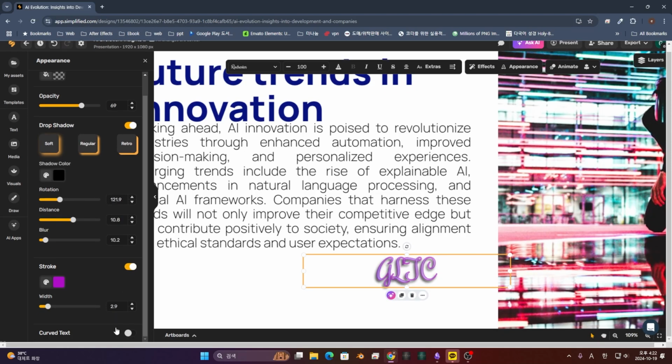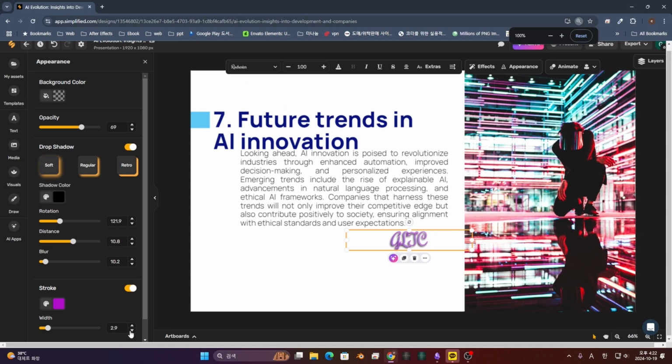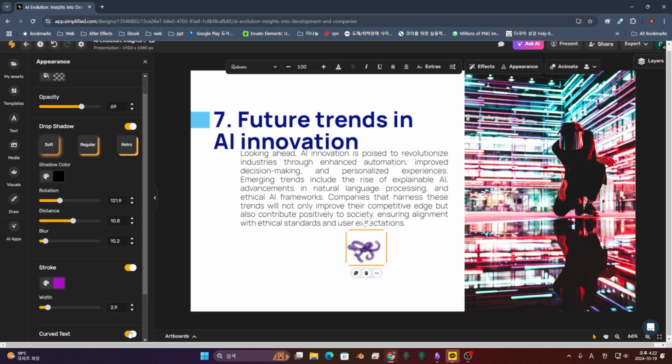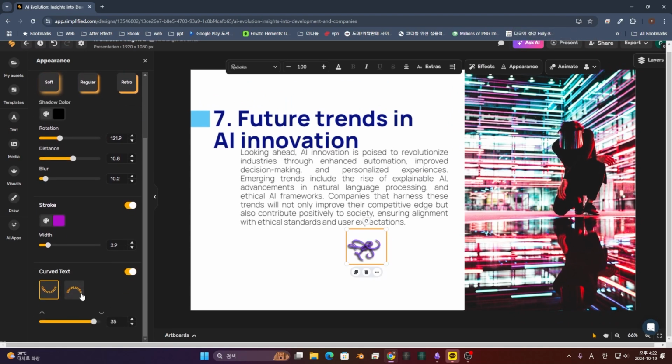And then there's also curved text, which will allow the text to be curved simply like this. You can choose downward or upward, and you can adjust the curvedness of this. I think this is enough, and I'll put it at the very corner.